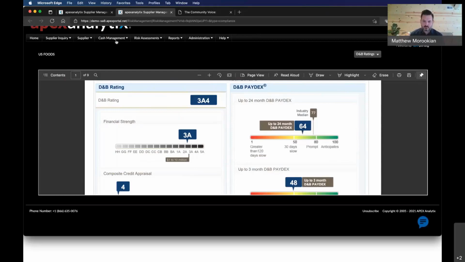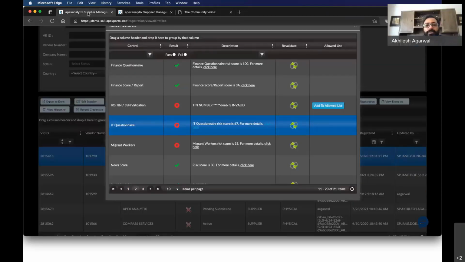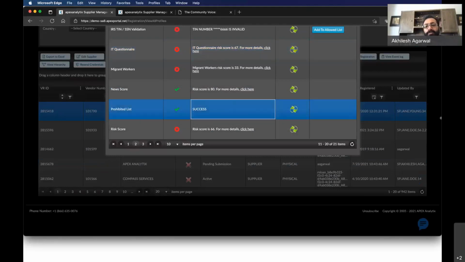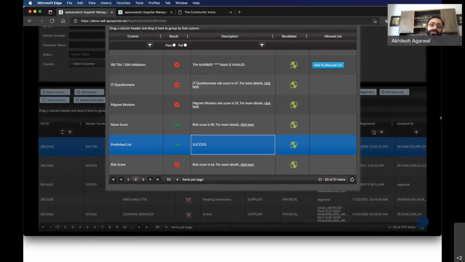Yes, great question. On the sanctions list, if I go back to the list of controls, one of the other things that we check is something called a prohibited list. This check is built into our system, both in the registration module as well as the risk module, so you get it out of the box. The prohibited list check is scrubbing through 89 plus different lists. OFAC is just one of the 89. So we are able to connect to these 89 plus global sanctions lists, including OFAC, and do the checks.